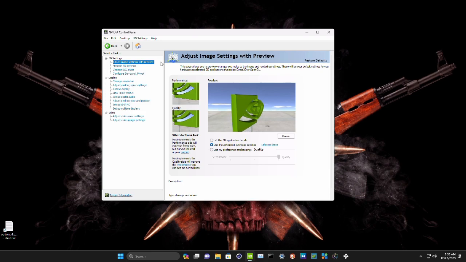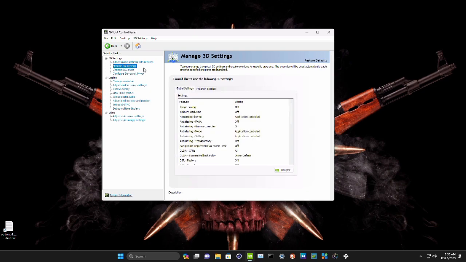All right, so we're just going to run through these settings very quickly. First, adjust image settings with preview. The very first thing we always have to do here is use the advanced 3D image settings. Always make sure that is clicked, or else we're not using any of these settings in game. All right, manage 3D settings will be next. Here's the biggest, most time-consuming part.